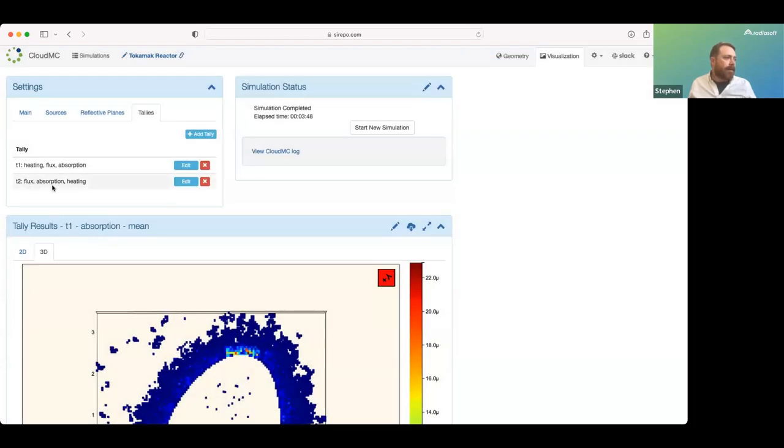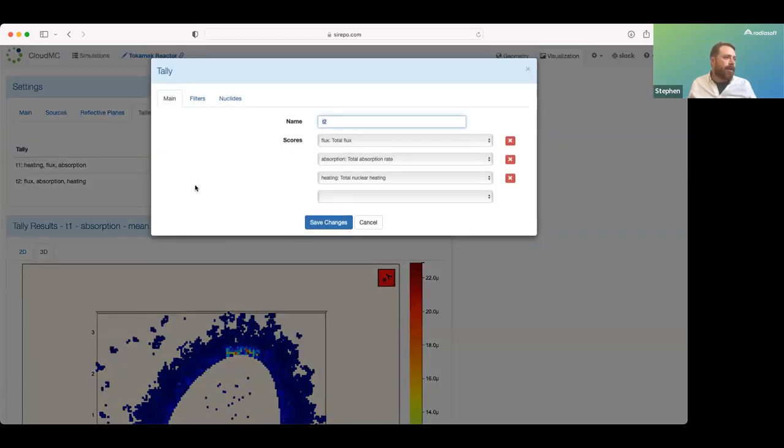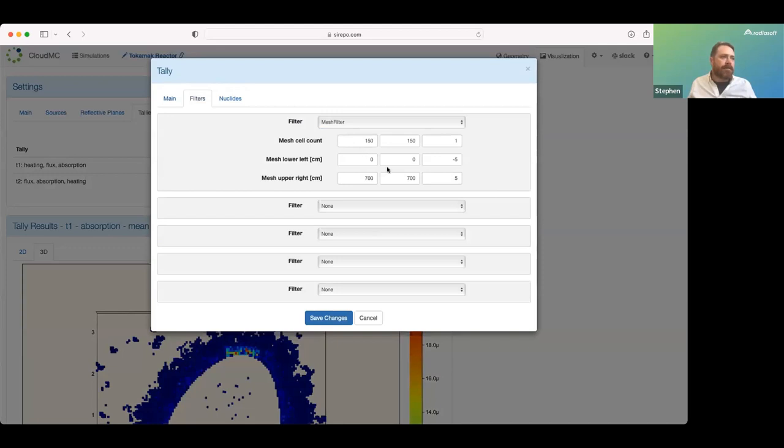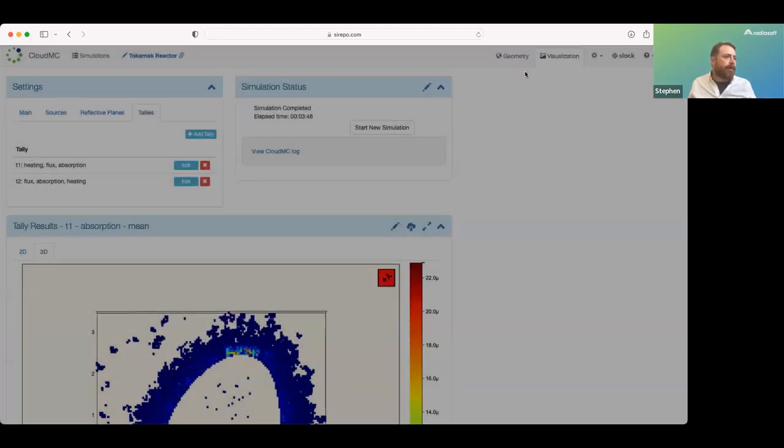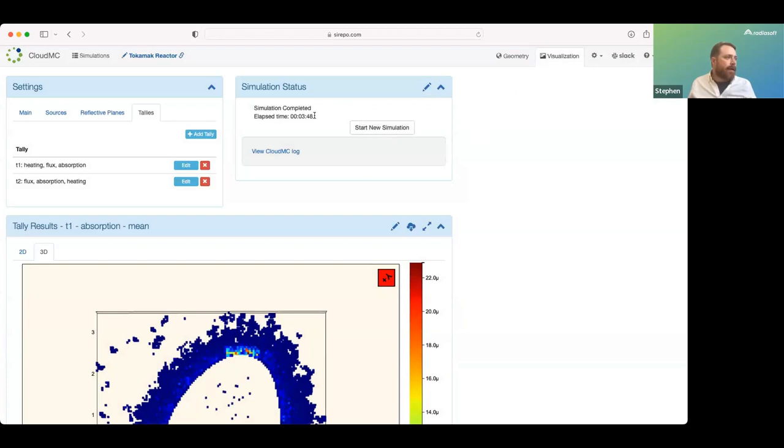And our second tally is going to be recording flux, absorption, and heating. And this is going to be in the XY plane. And we're going to take it just one plane deep in Z. So it's really just a single plane here that we're measuring flux through. So we should get two different tallies with two different views of this simulation. This took about 4 minutes to run on our system.